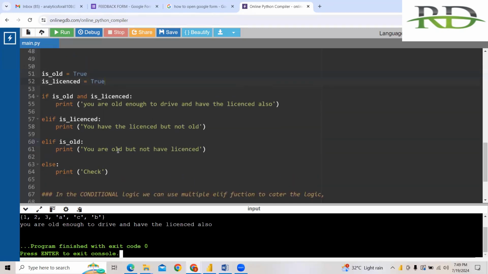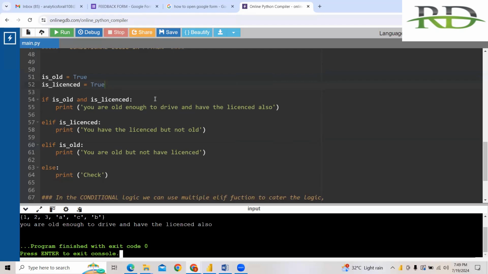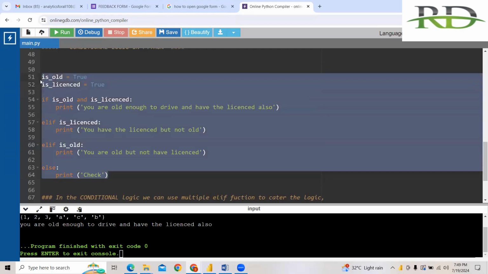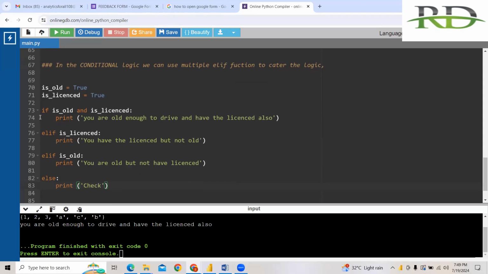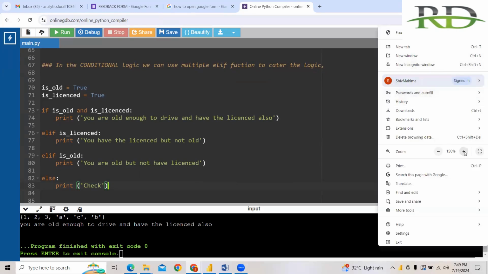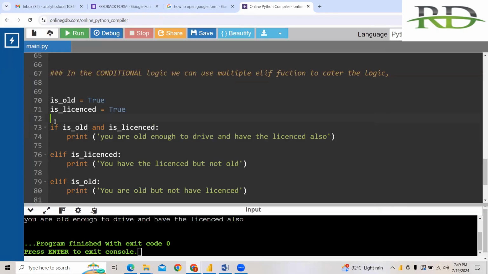Now come to the meaning of indentation. Just go through the code once again and see. There is a small arrow, I think. Let me know if you can see the screen. This is a small arrow down here. Is this visible to you all? Yes.